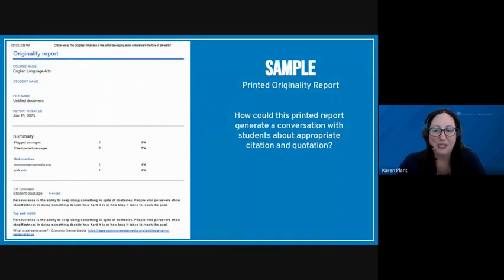Originality reports do expire. They expire after 45 days, but they can be printed or they can be rerun again. So here's a sample of a printed Originality report where I removed the student name. This Originality report gives the count and the percentage of flagged passages. While this report can be printed and then saved, it definitely has the option to generate a conversation about where information comes from, what good citation is, etc.